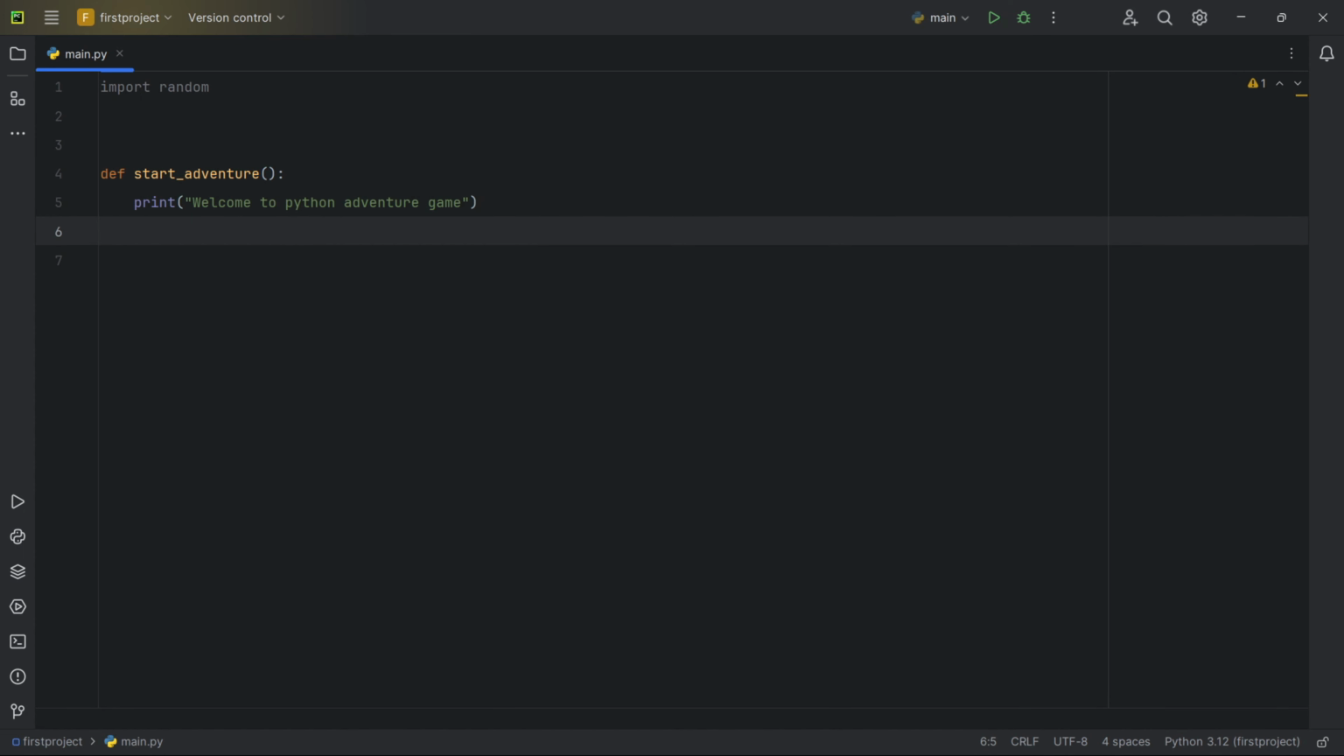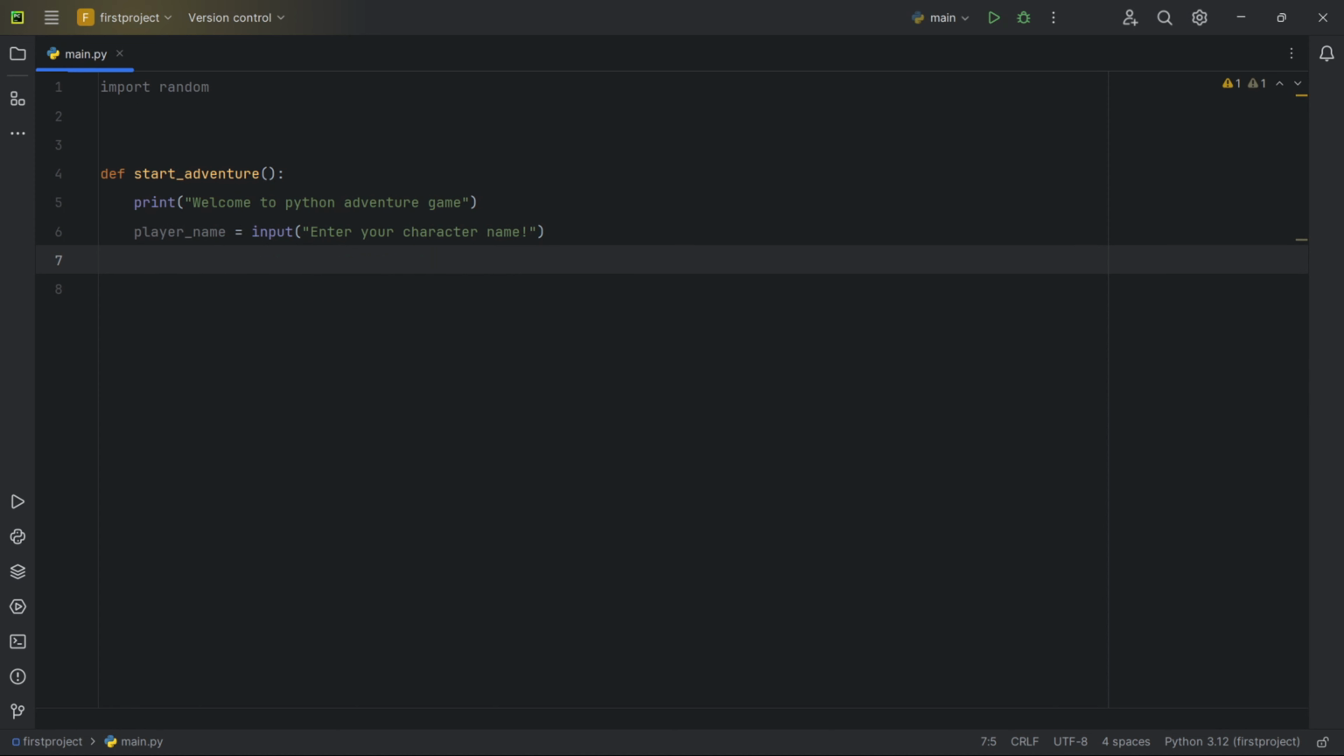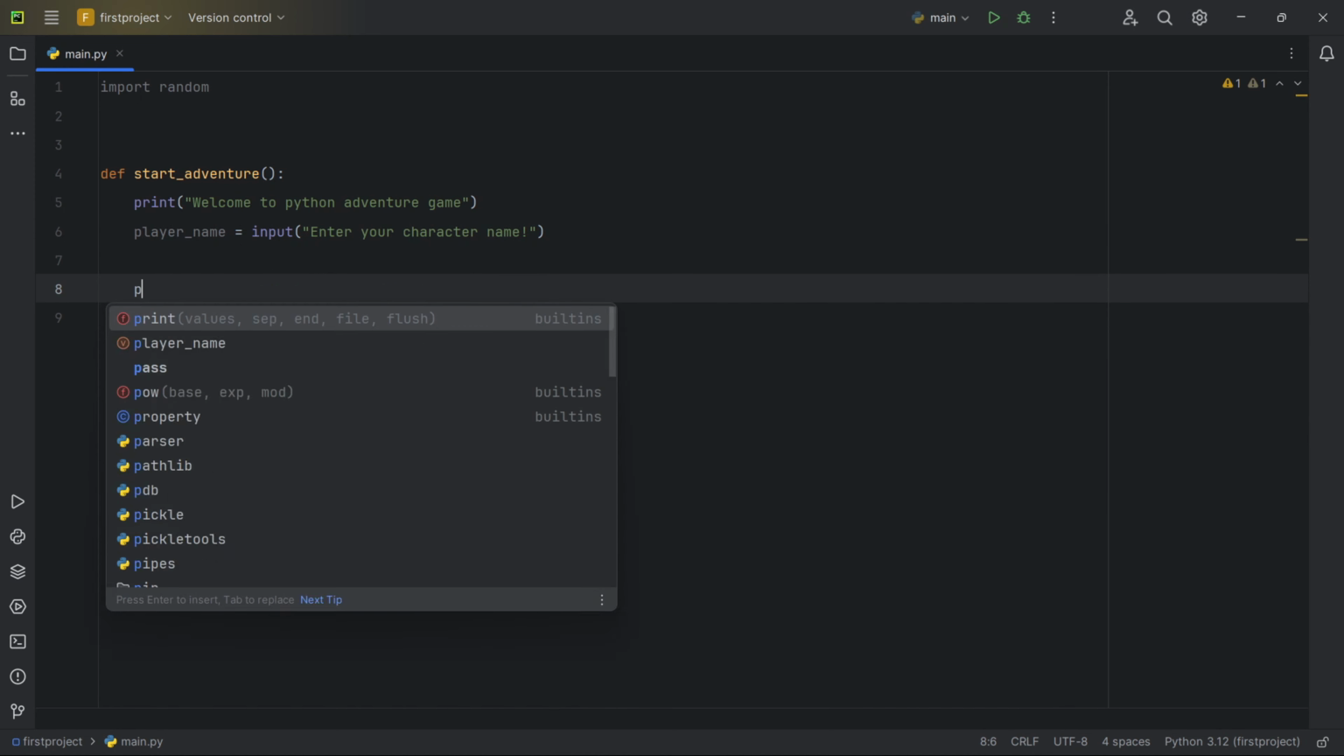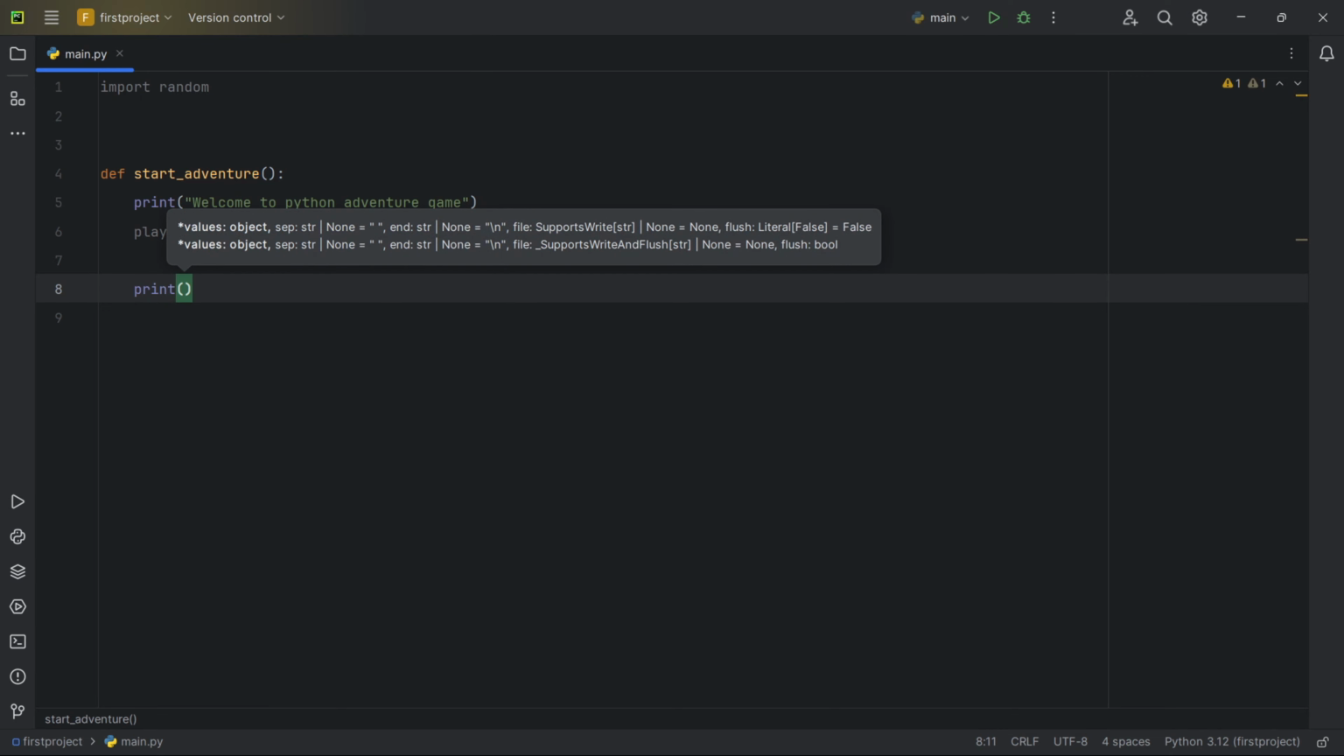Now the next thing will be to ask for the player's name. So we can show the player name. For this we can simply say player_name equals input, and we'll be taking the input. We can simply say "Enter your character name". So we'll be asking him to enter his character name. Now the next thing will be to focus on the remaining parts. Then we can simply welcome the particular user. We can simply say hello, and for this we can simply use the f-string.